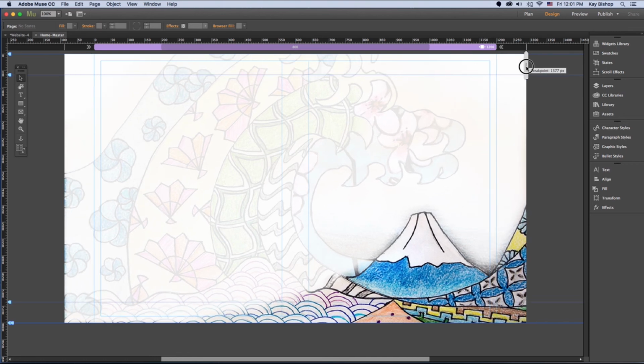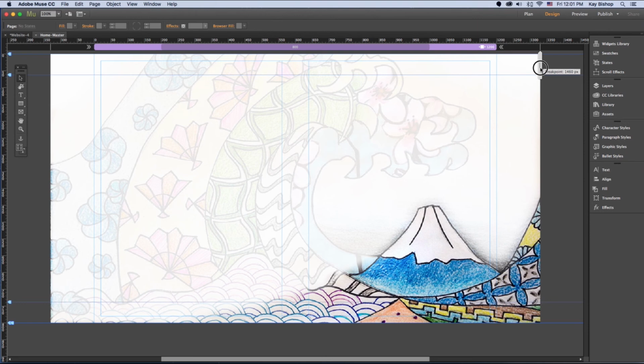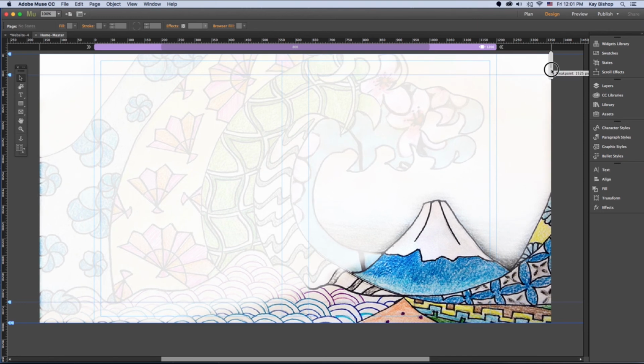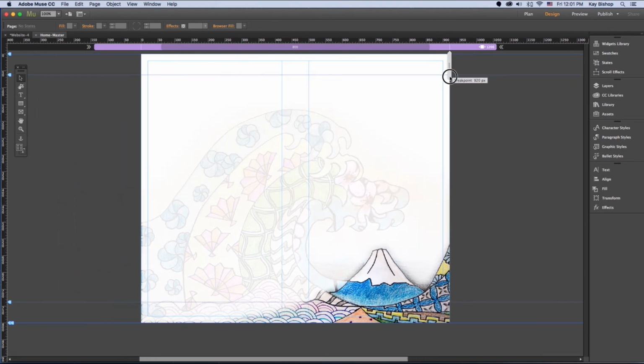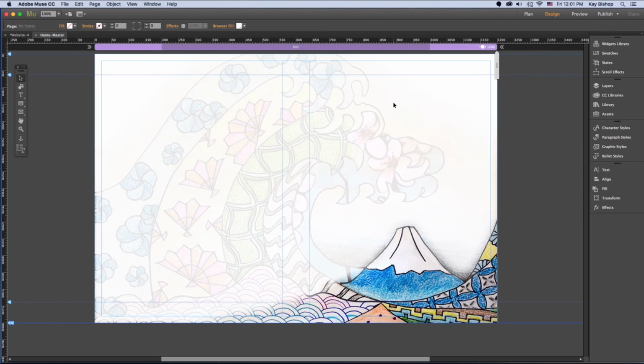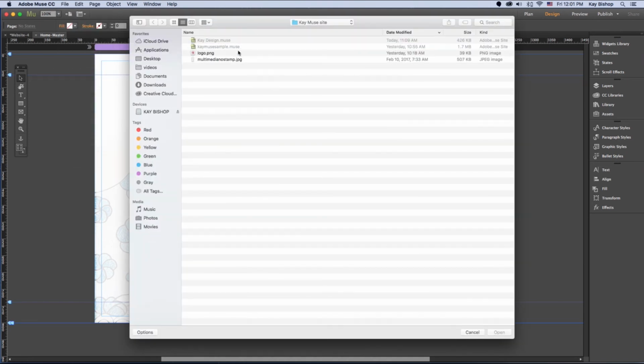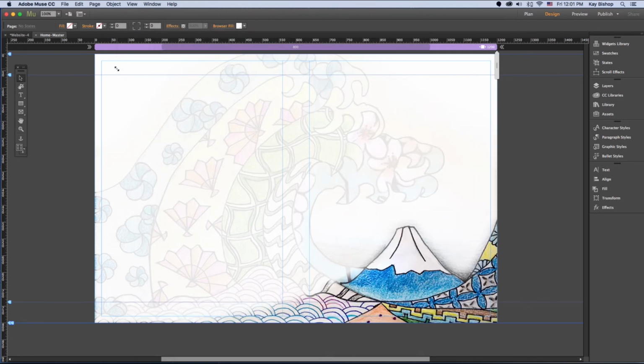And if I move that scrubber, you'll see that that image is going to fill the browser window even if I resize it onto a different screen size. Now I want to add a logo to my header area, and I'm going to go to File, Place. And I've got a logo here that I created in Photoshop and saved as a PNG because I want it on a transparent background.